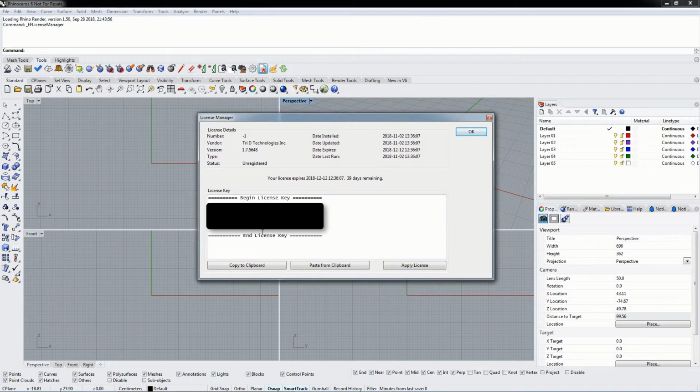To submit your license, click the Copy to Clipboard button. This will copy the text of the license to your Windows clipboard. You can then paste this text into an email and send it to support@exactflat.com. We will then update your license and return it to you.